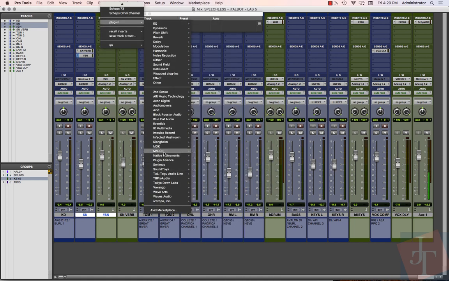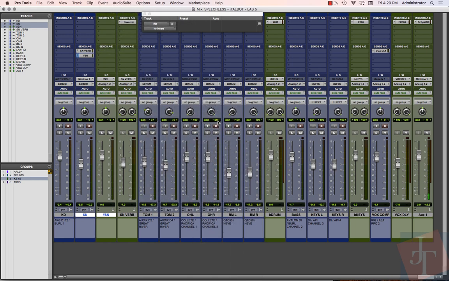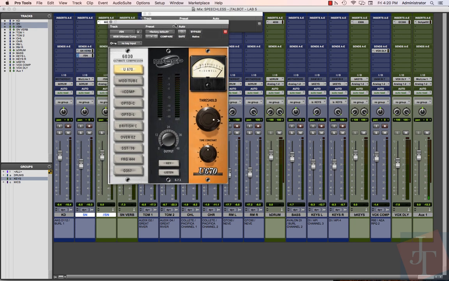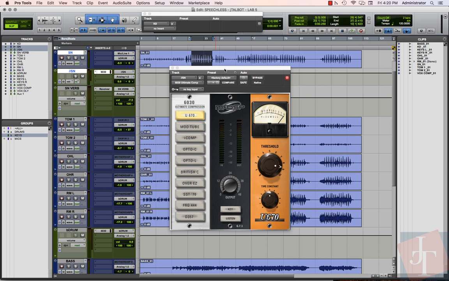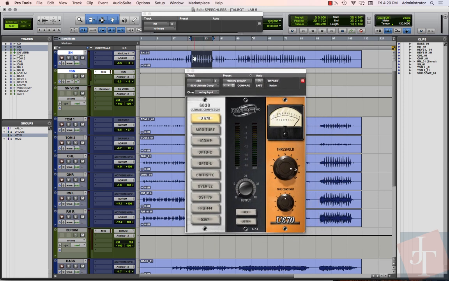If we go in here and throw on, let's say, a 6030 Ultimate, why not? Let's do it. That gives us a lot of options for character and time to play. What we're going to be looking for here is some of the intricate detail of the snare that's kind of missing when we play through the mix. Let's hear it real fast.